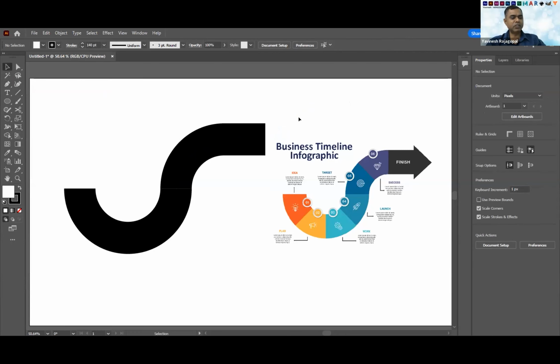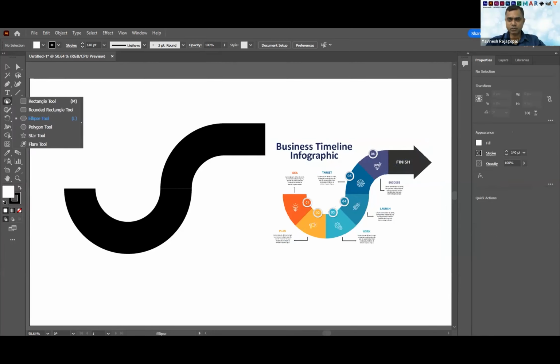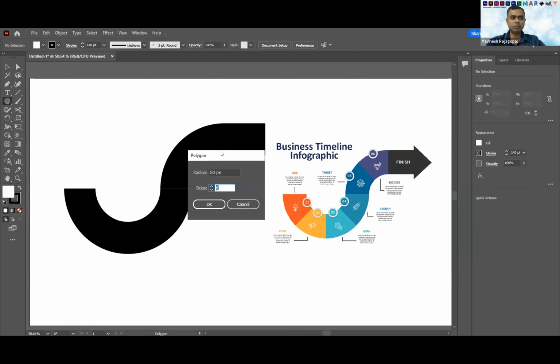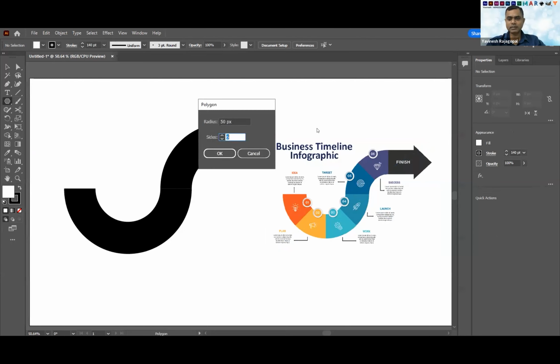Okay, let's say I want to draw this triangle shape over here. So I click and hold the ellipse tool, and then I go to the polygon tool. Just simply click and let go of your mouse. You will get a polygon option. Just simply click and let go. Don't drag. Just click and release the mouse.